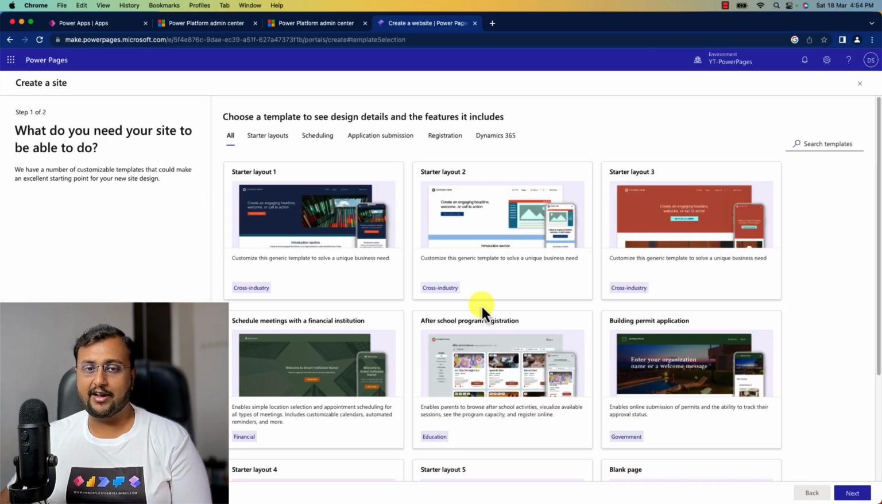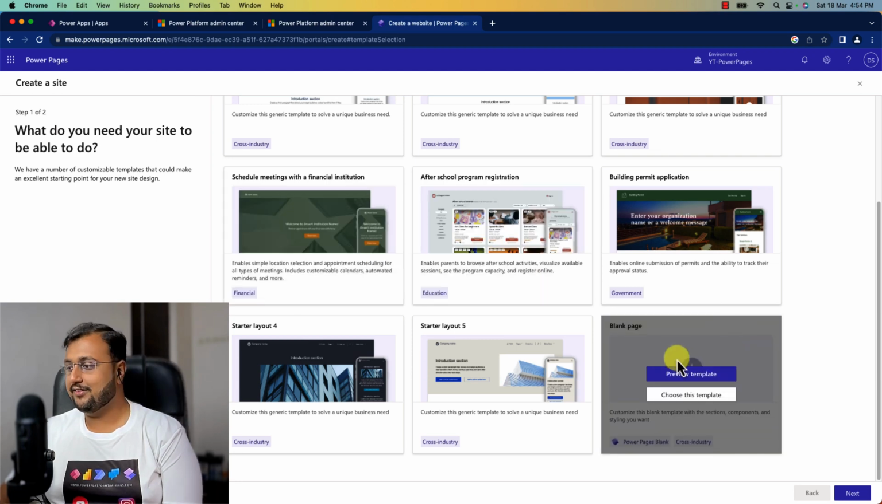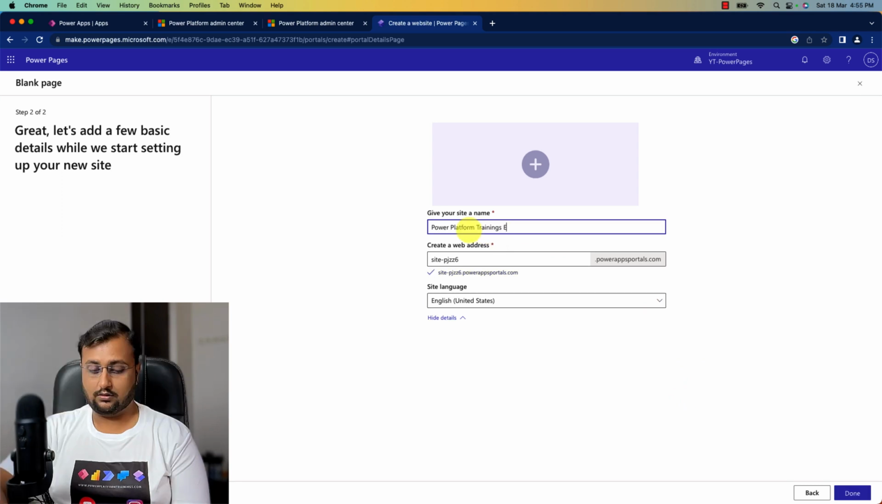I want to build my website from scratch and I want to define everything on my own, like header, footer, left navigation, body section, everything. So over here, we will select blank page from here. So let's select this template.